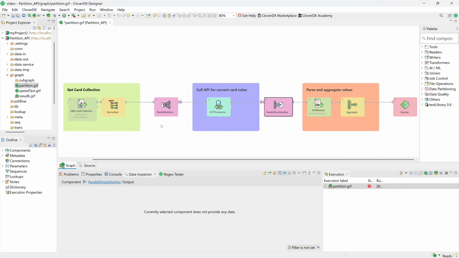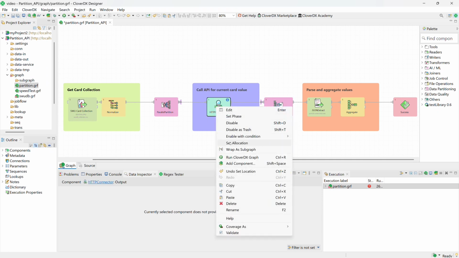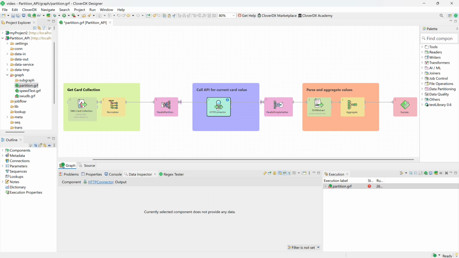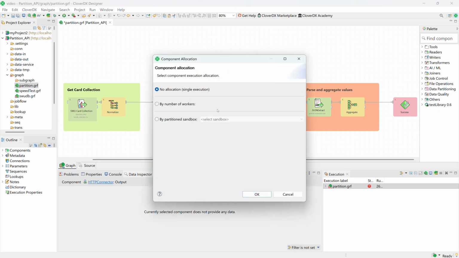So the first time, this was confusing for me. The first time I was using parallel partition, I was searching for some kind of property in the parallel partition, but it's actually set in the components that are in between our parallel components. In this case, our HTTP connector. You're going to go to the HTTP connector, right click it, and hit set allocation. And then here you can partition by the allocations based on the sandbox, or the simplest is number of workers. And I'm going to set this for 10 workers, okay?